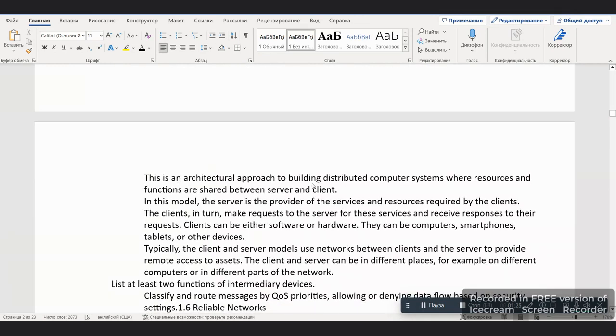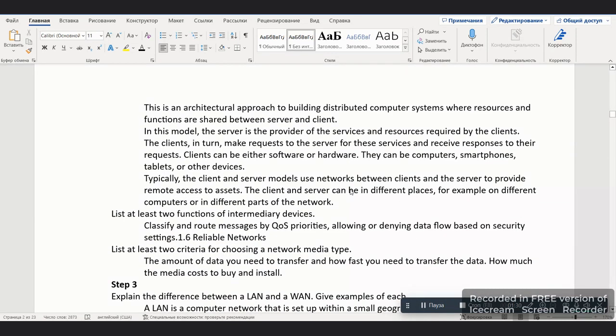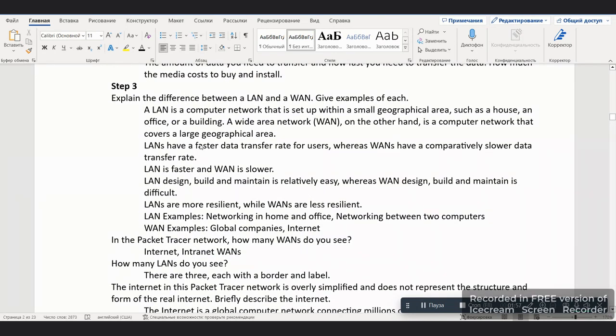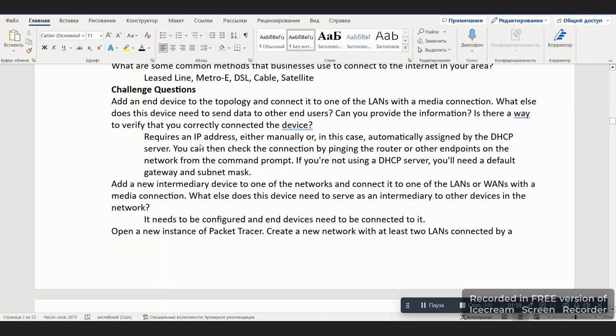This is an architectural approach to building distributed computer systems where resources and functions are shared between server and client. In this model, the server is the provider of the services and resources required by the clients. Clients in turn make requests to the server for these services and receive responses to their requests. Clients can be either software or hardware. They can be computers, smartphones, tablets, or other devices. Also, this is step 3 of this lab work.